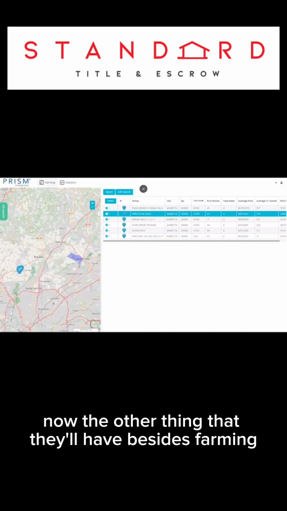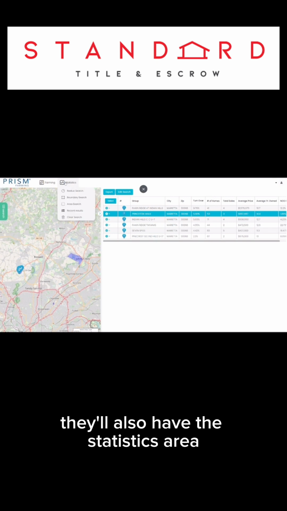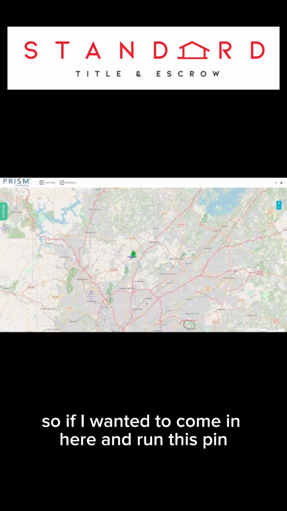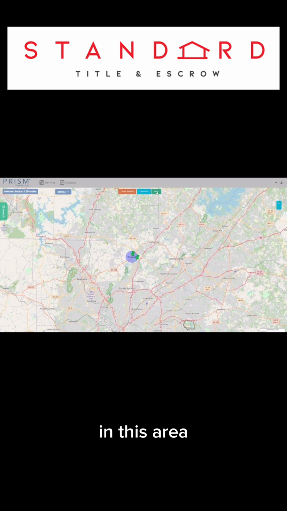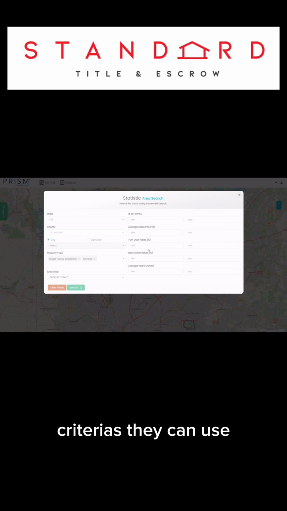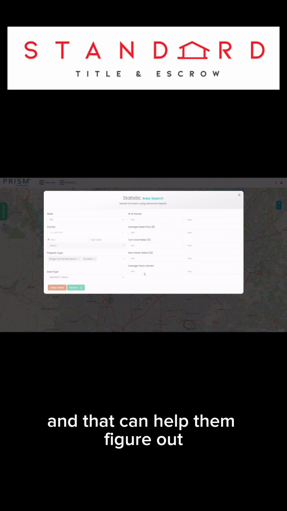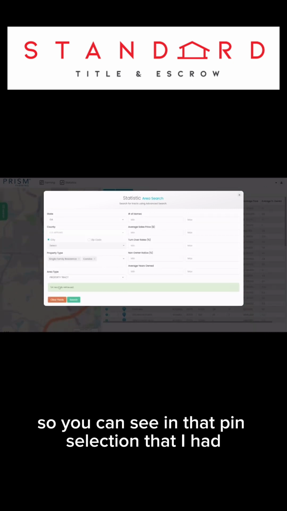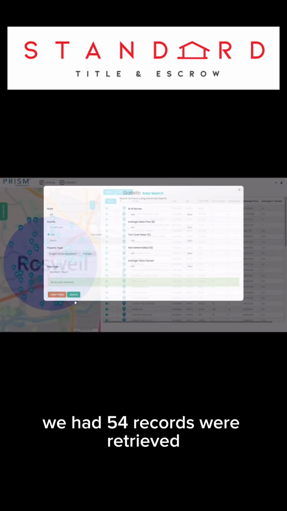Now, the other thing that they'll have besides farming, they'll also have the statistics area. So with statistics here, they can run these and they'll get some information about that area. So if I wanted to come in here and run this pin in this area, I'm going to go ahead and just search for that. You can see that they have a lot of different search criteria they can use. So turnover rates, average sale prices, they'll be able to get a lot of those statistics that they're looking for in these areas, and that can help them figure out those areas that they want to market in. So you can see in that pin selection that I had, 54 records were retrieved.